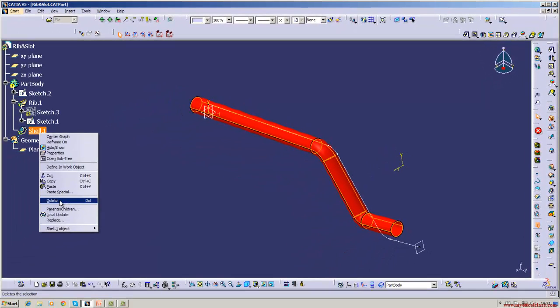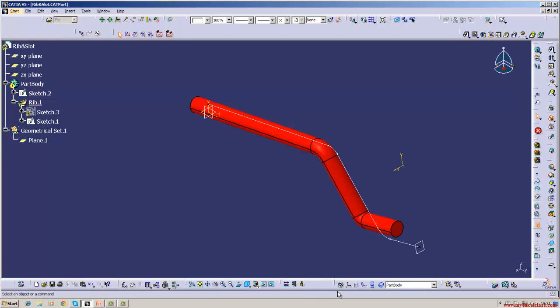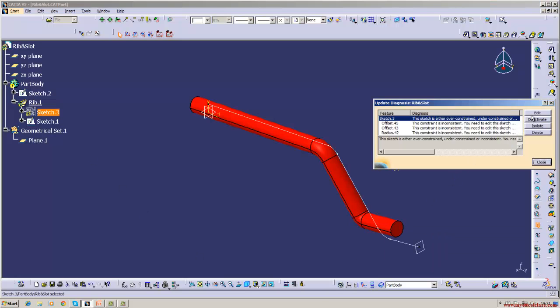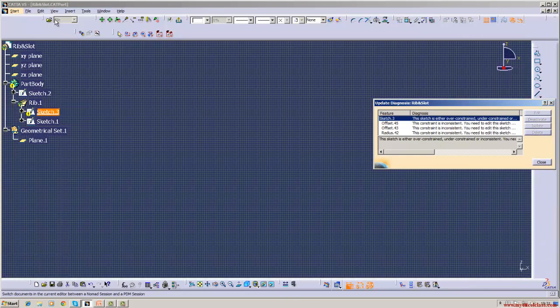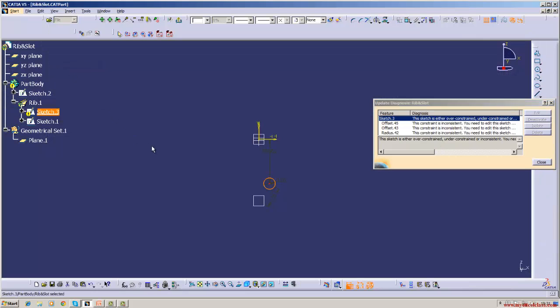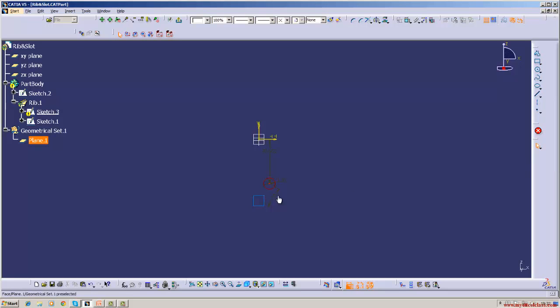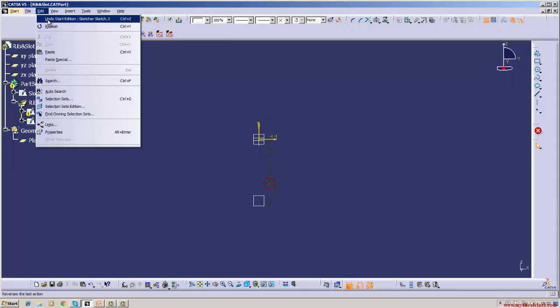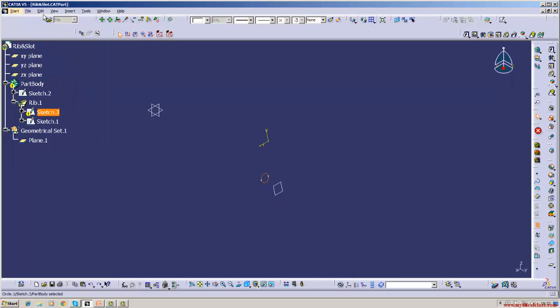So I will remove this. Let me see. We need to edit sketch 3. You go to sketch 3. This has to have its position changed. Okay. So in this case we have to redo the whole thing.